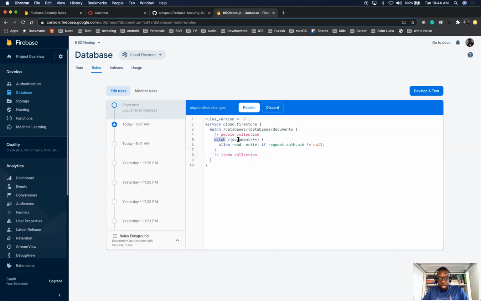So here, where it says match, this is where you provide a path to your collection. In our case here, we'll say the collection name is people, then a slash, and the curly brackets here are a wildcard. So here you could provide any variable name. In my case, I'll just say person ID. And for our items collection, I'll say match slash, the name of the collection is items, and here I'll just say item ID. Item ID represents the document.